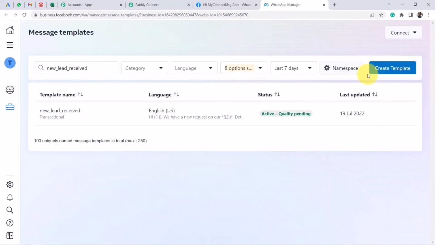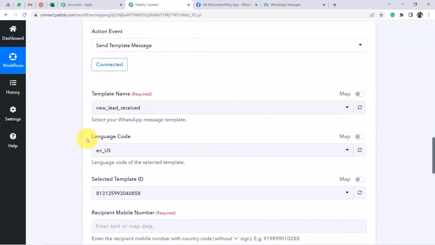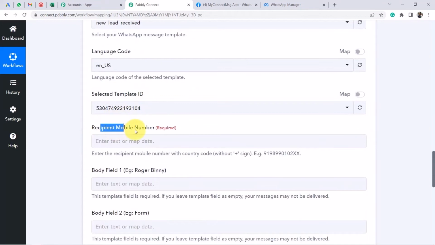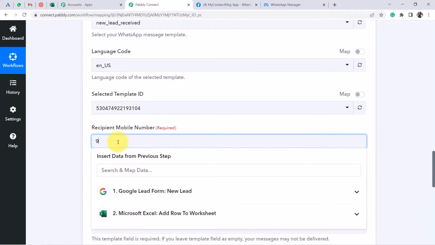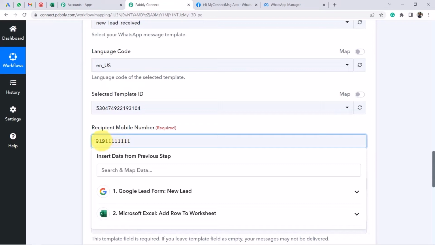Going back here, let me search for the same template name here in Pabbly Connect. All right, this is the template new lead received. Now I will keep the language code and template ID as it is. It is asking me for the recipient mobile number. For now I am just adding a dummy number, but make sure you add a real number while sending the message. Remember, the number should be in this particular format: the mobile number with the country code and without the plus sign. I'm repeating this again, the number should be with the country code and without the plus sign. This is my country code since I am from India.